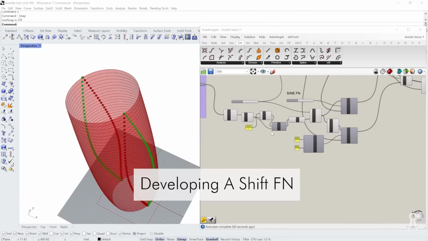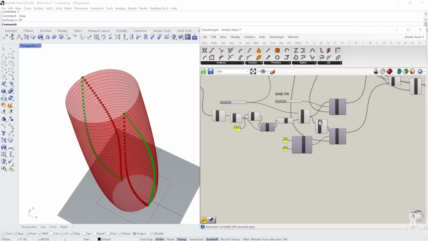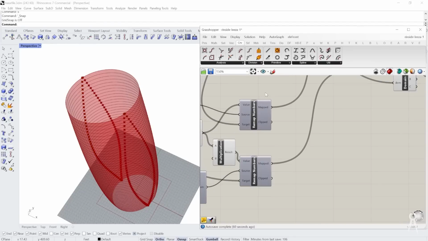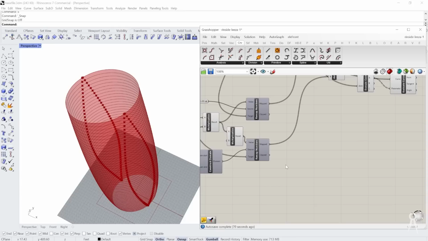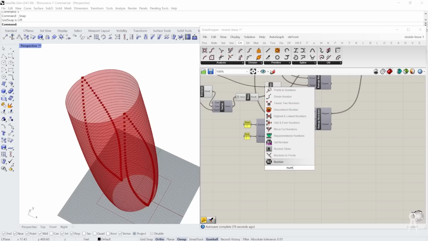Okay, to shift our domain, we're going to do a similar functionality to this. We're just going to take our domain that we've started here and really shift it over a particular amount. And because again, I want it to go between 0 and 1, I'm just going to do a simple number slider.